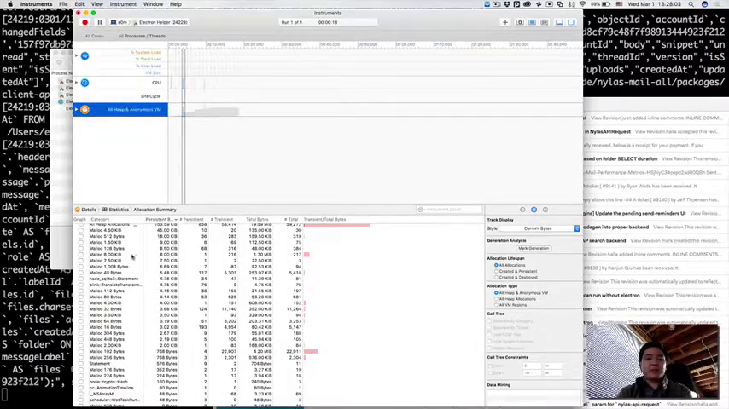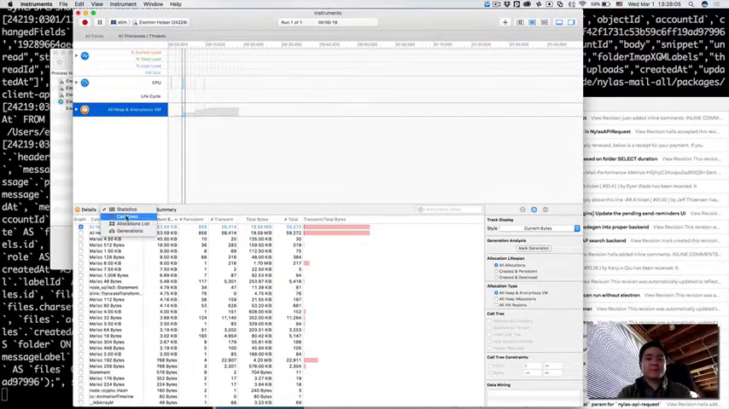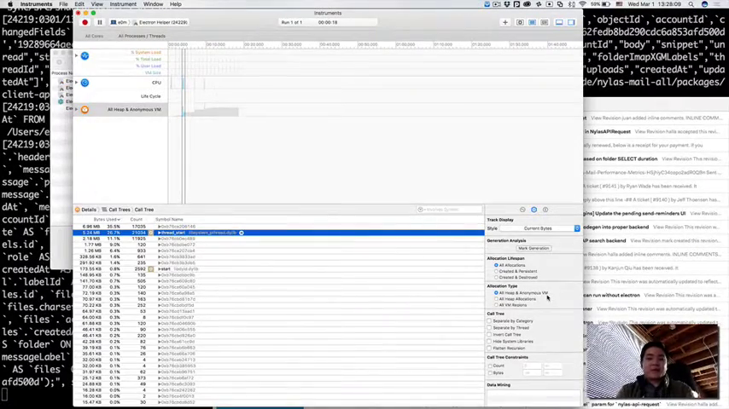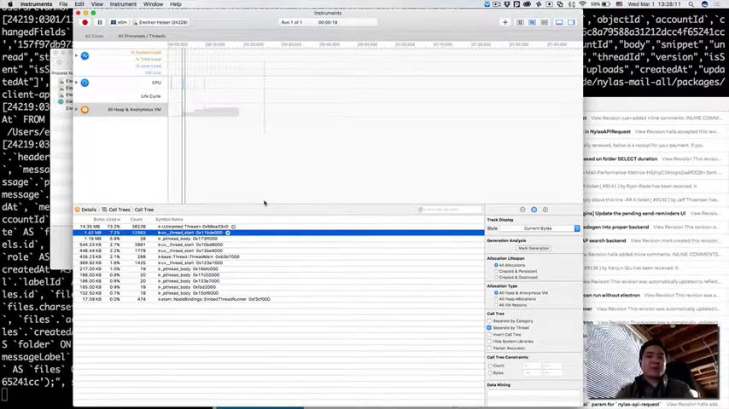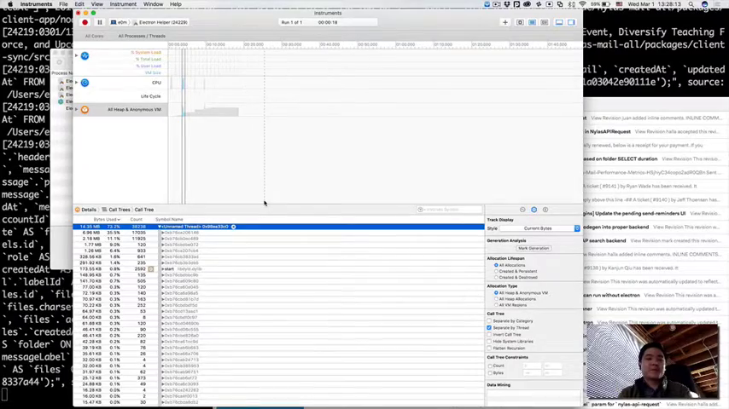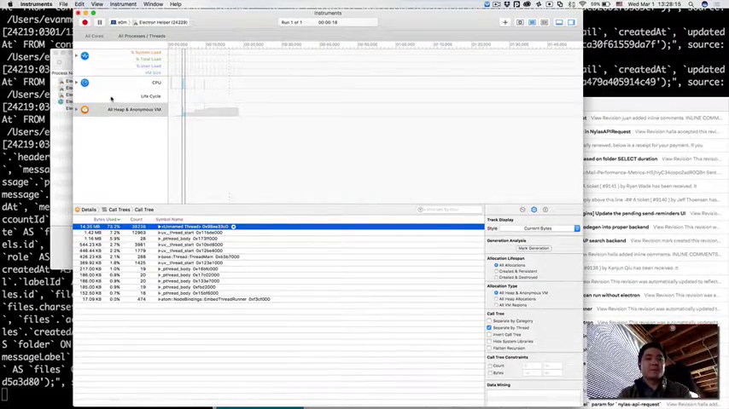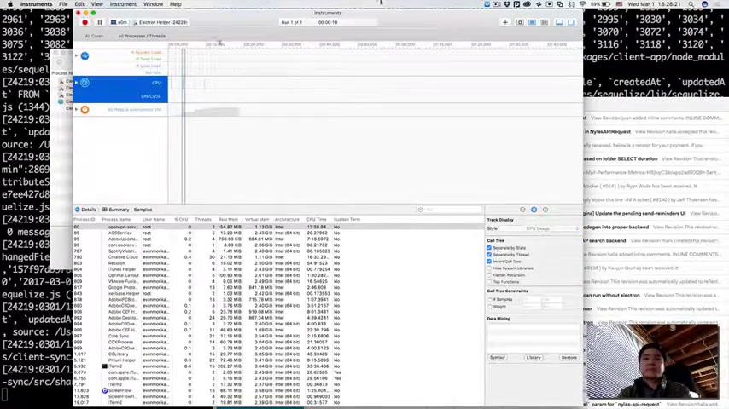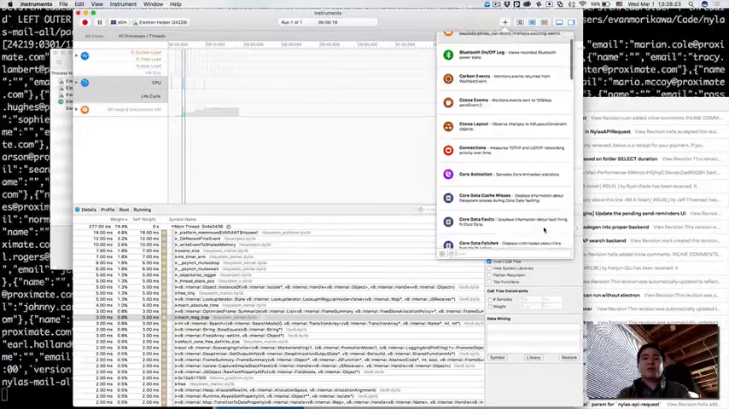In the heap allocation one here, this is a call stack of how threads are allocating memory as well. And then overall load over time across the whole system. And there are a ton more things here.